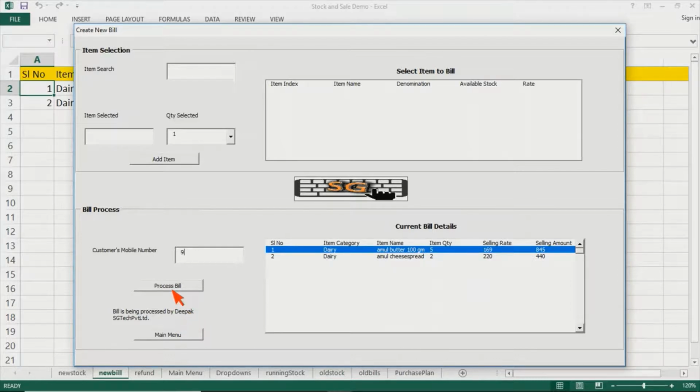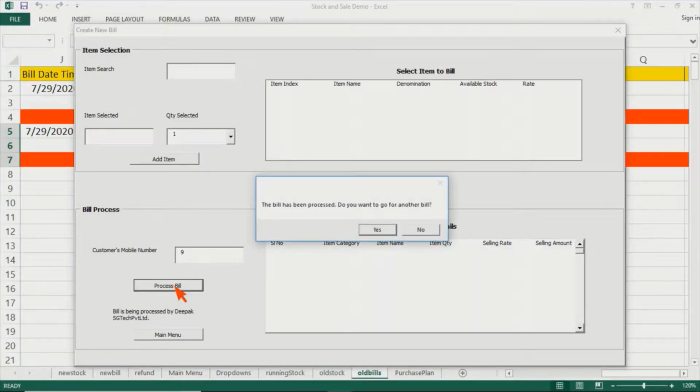Okay, coming back to this, now I'll press process bill. That means now the bill has been processed. What all has happened in this processing? The details of the current bill have gone into the printer and the printout has come out. Next, the items that were listed and printed as the bill have been deducted from this running stock worksheet. And the complete bill has also been reflected in the old bills worksheet so that at a future time you want to refer to them, you can do that.